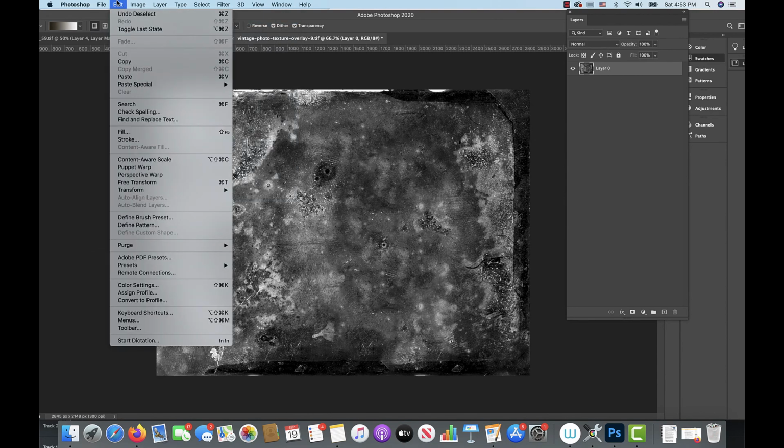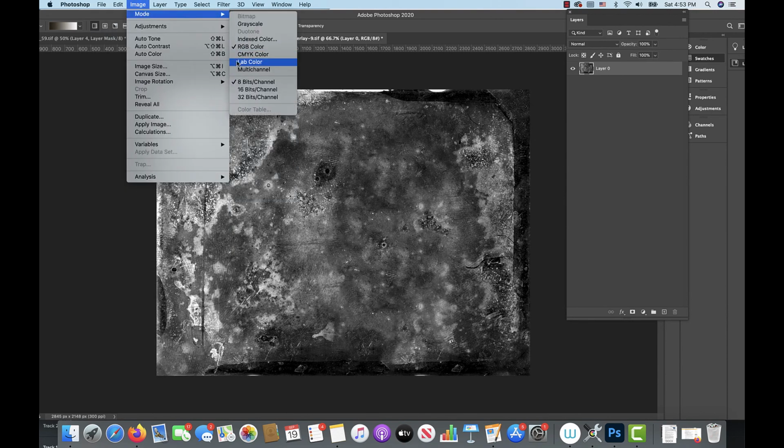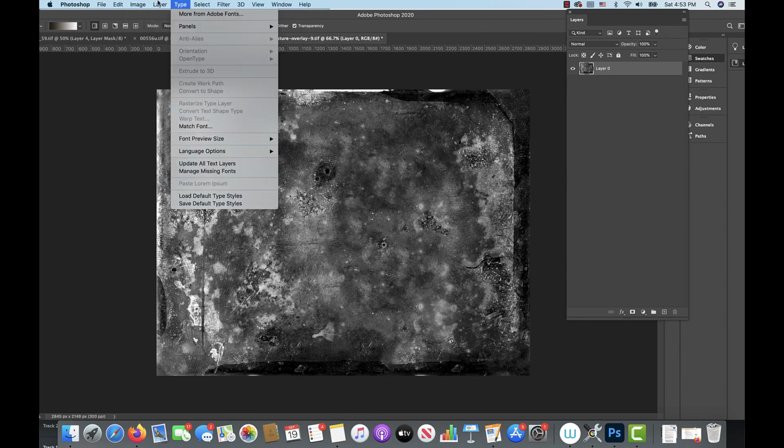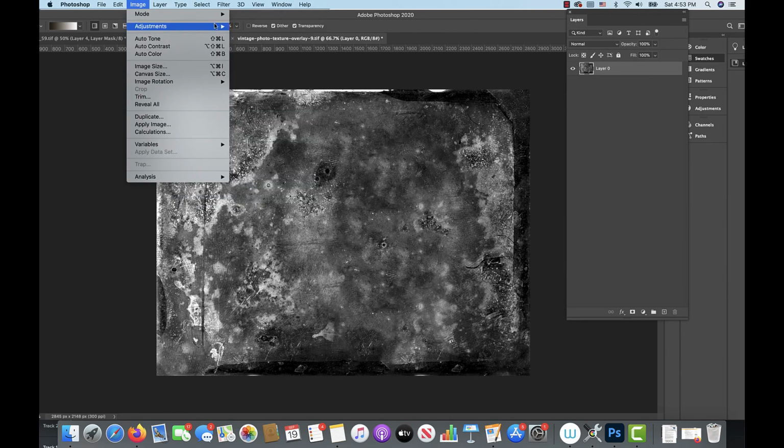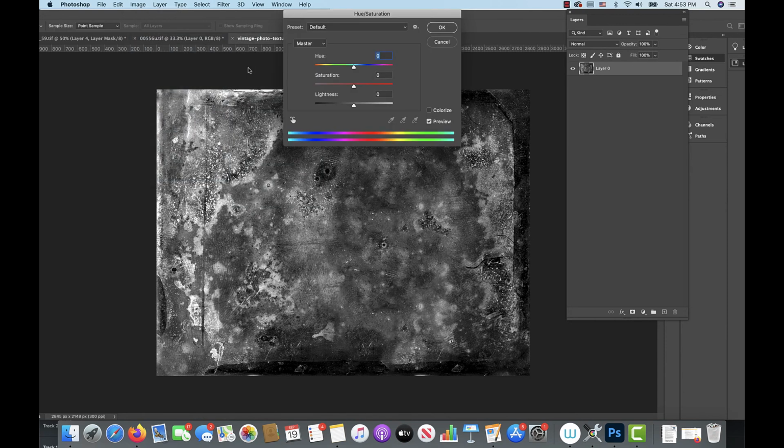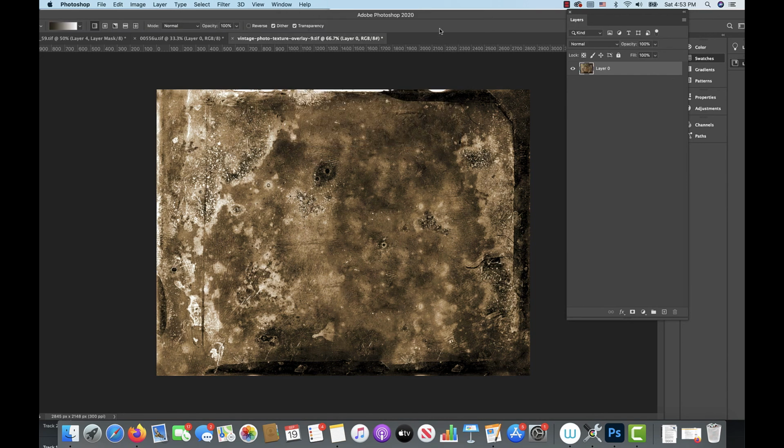So let's first change the image or make sure it's RGB mode. Then we're going to go into adjustments again. Hue saturation, which I use a lot. Colorize. We might even push up saturation a little bit. And click OK. And this is a type of thing that if it isn't quite the right size, we can probably scale it up or down a little. It's close, but it might be a little bit small.